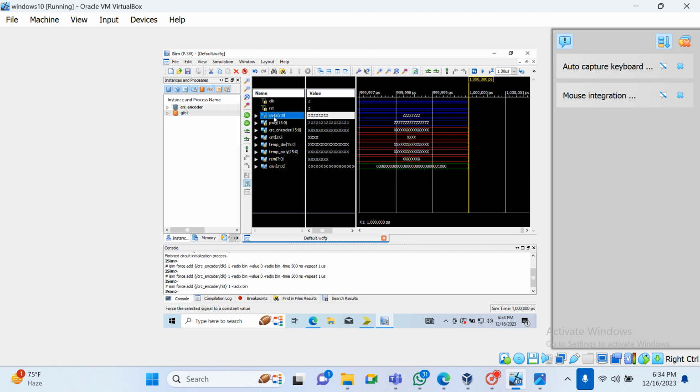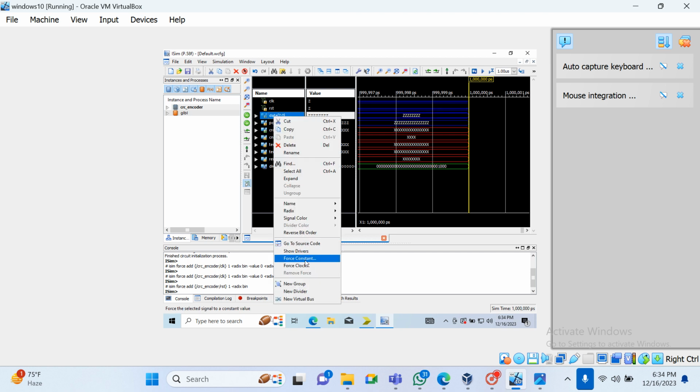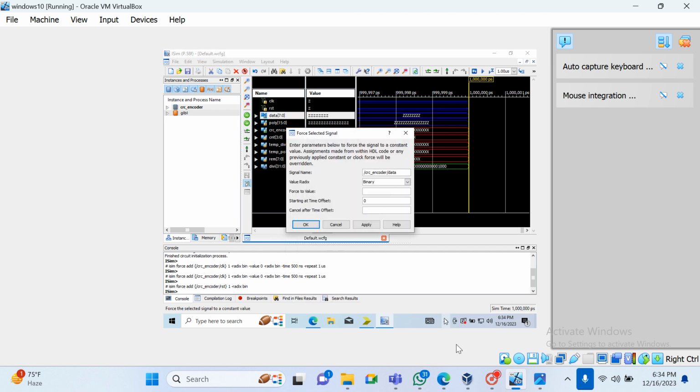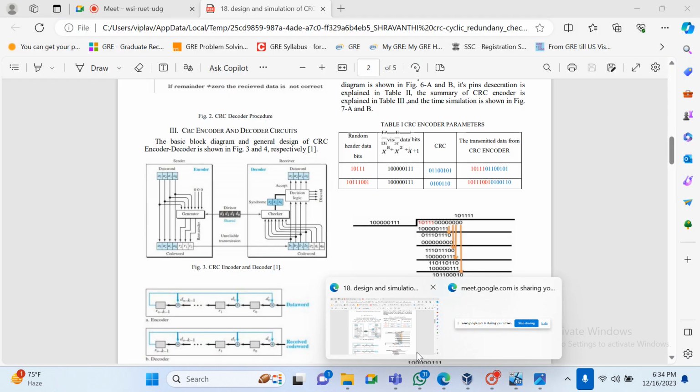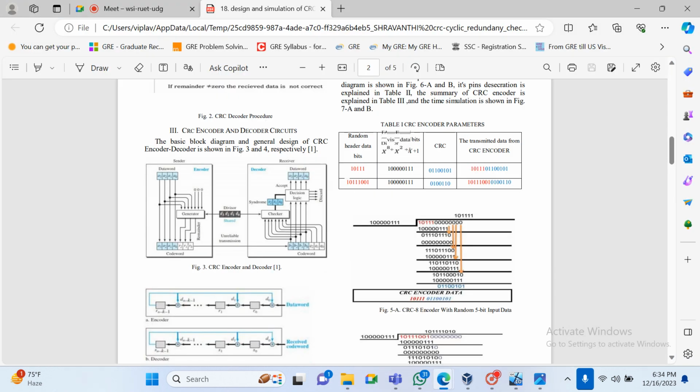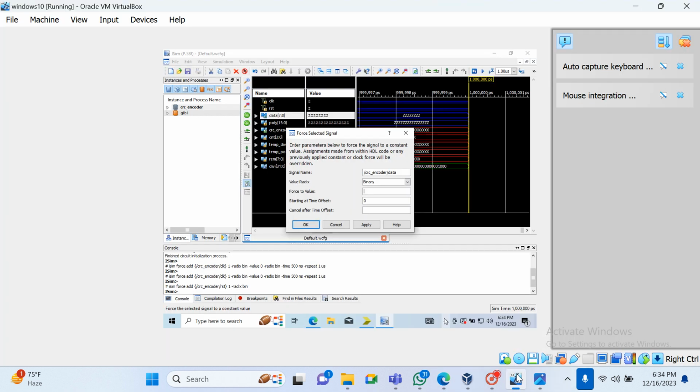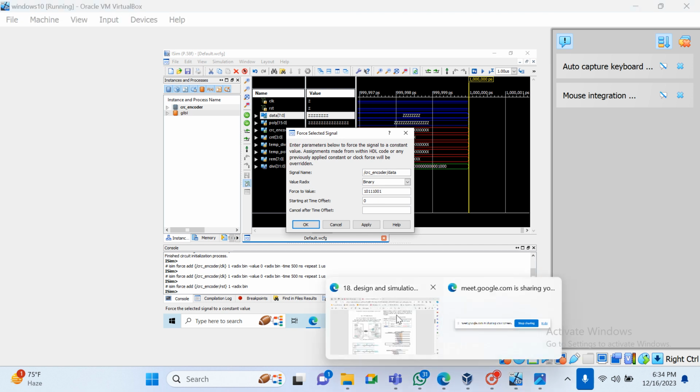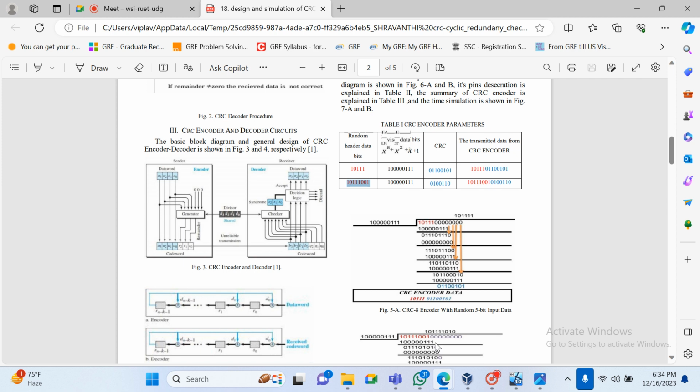Then next, what is your data? Force constant. Now how do you get the data? In your base paper it is given. See, 10111101, 10111101, 001. So this is your data.